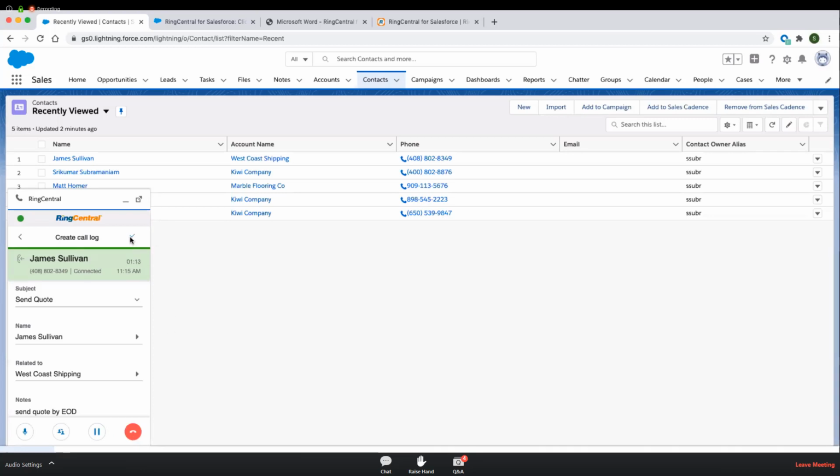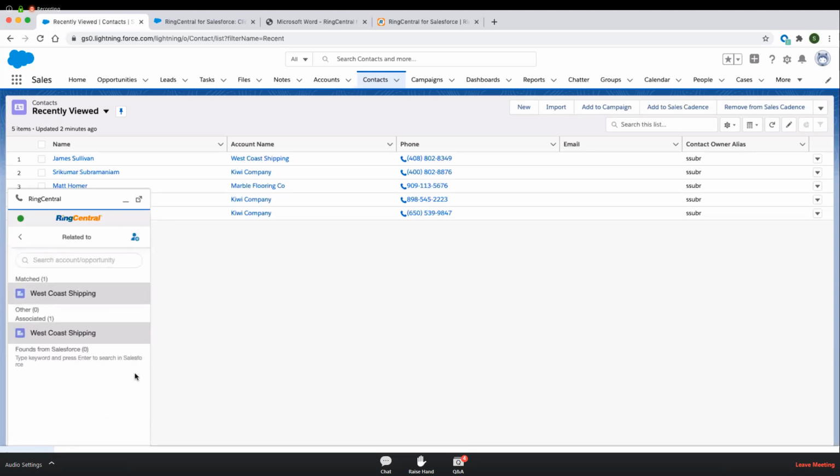You will see over here that Autocall Log is enabled, so the call is automatically logged. If I make any changes over here, you will see that they are automatically saved and reflected in the logged activity. Now let's take a look at the call matching in Salesforce. There are a few criteria by which the call could be matched.